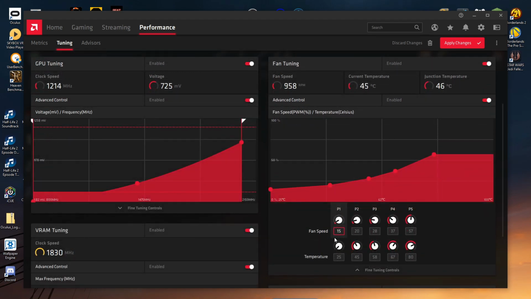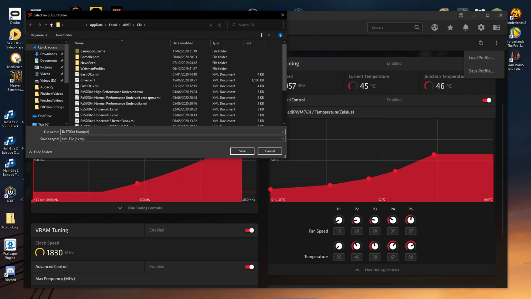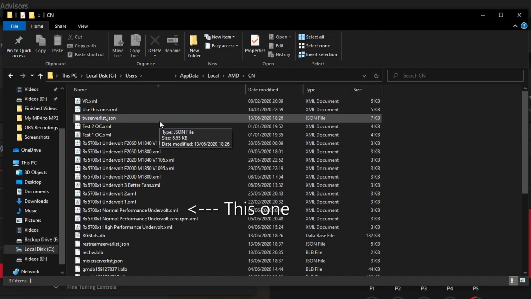You now want to create a curve based on just your preferences. So you want to create your fan curve that you want and then save this profile with a name anywhere in your computer that you know you're going to be able to find it. Mine personally got saved by default to C drive, users, my name, app data, local AMD, CN, and then I called it RX 5700 XT normal performance undervolt because I'm doing some testing with undervolts.